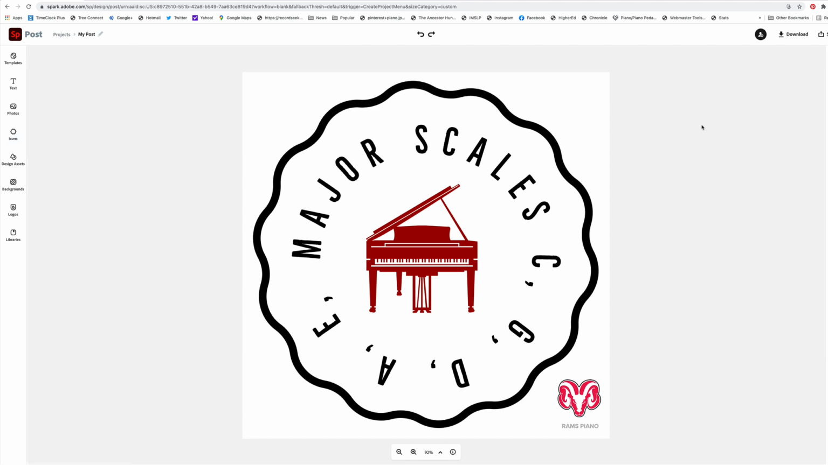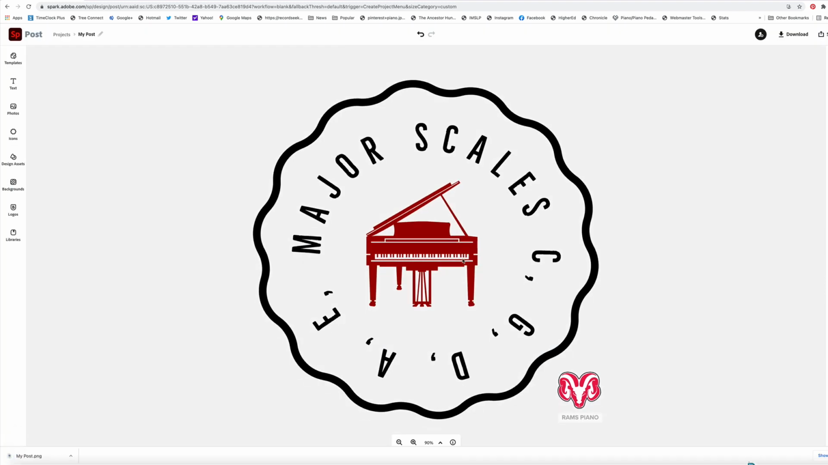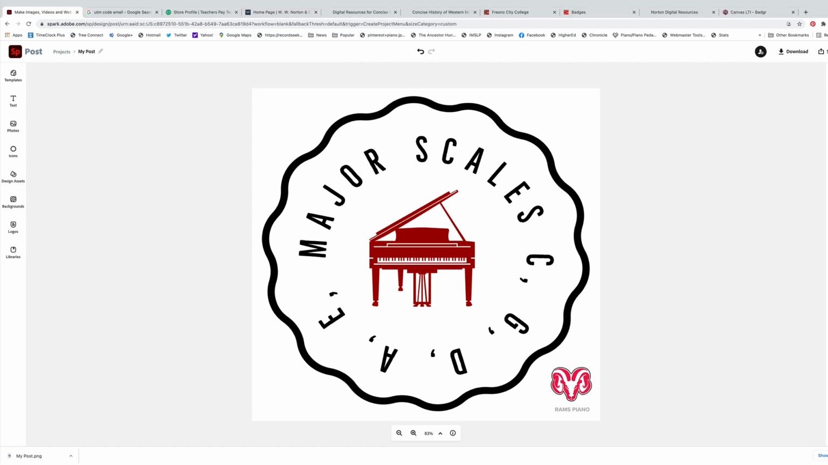When you're happy with your badge, when you're done with it, you can come over here to download, and you can download it as a PNG or a JPEG. You can also download it as a PDF, but I don't know why you'd want to. Badger's only going to be using the graphic files, so just for fun, I'm going to download transparent PNG file.